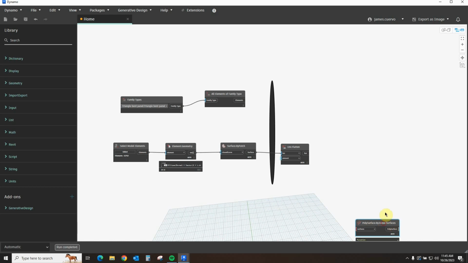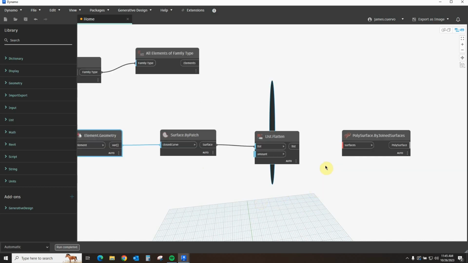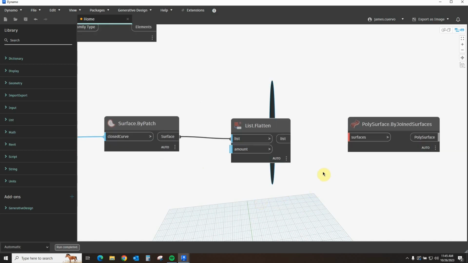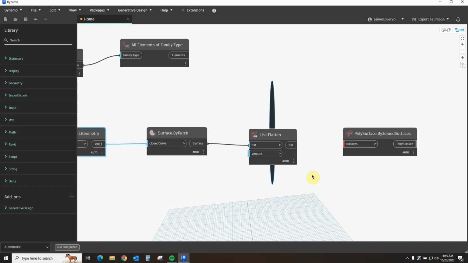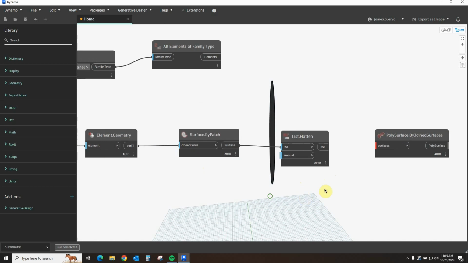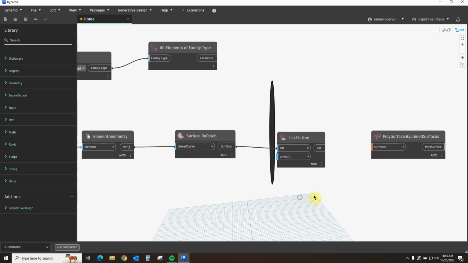Okay, now that we have that here, this is getting a little bit much, so let's go ahead and close that. Now that we have that here, we can roll the mouse forward or backwards to zoom in and out, or we can press it to pan, just like in Revit. Now that we have this polysurface by joined surfaces up, we will connect the list out to the surface in of this particular parameter in this fashion. And when we come here, we see that the item is telling us it is now one surface.